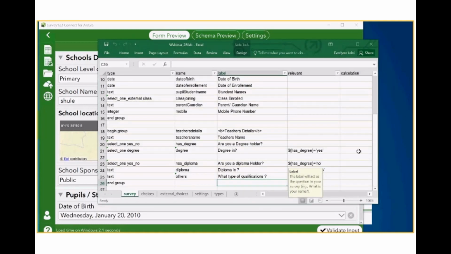Now, one of the conspicuous things about the Survey123 form is that it opens by default with Microsoft Excel, if you're using Windows. If you are using Linux, for instance, it will open with OpenOffice, and therefore, depending on the operating system that you're using, the Excel equivalent will open for that form.